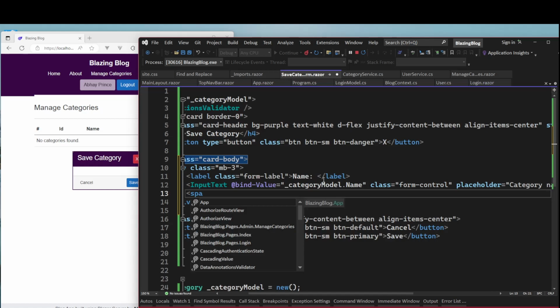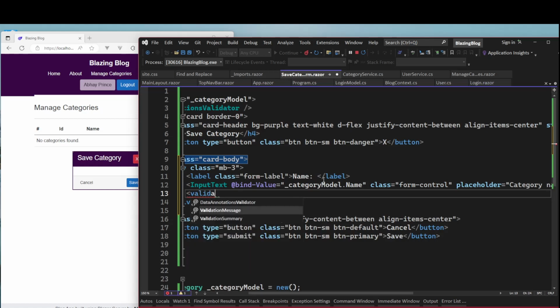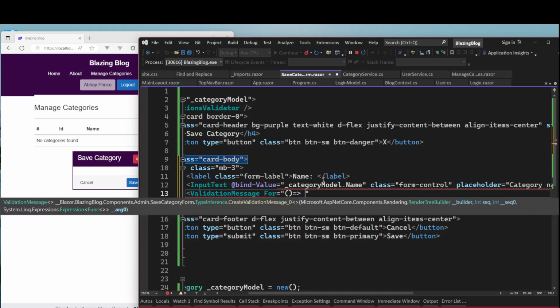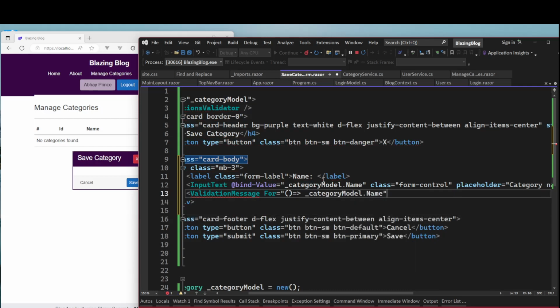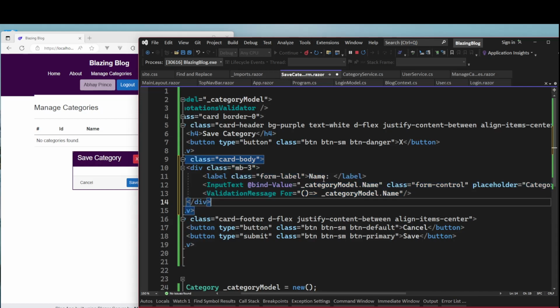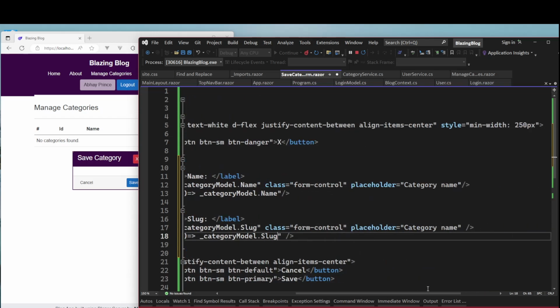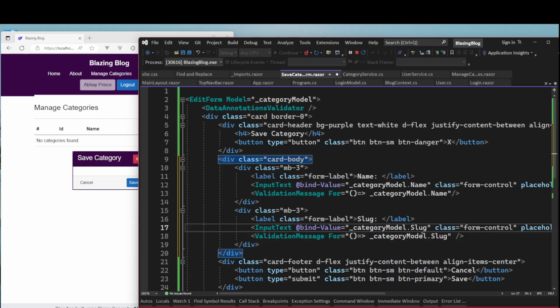After that, let's add the validation message. So validation message for category name. Okay. Now let's copy the same thing and add it again for the slug. Category slug. Okay, so we have these things ready.